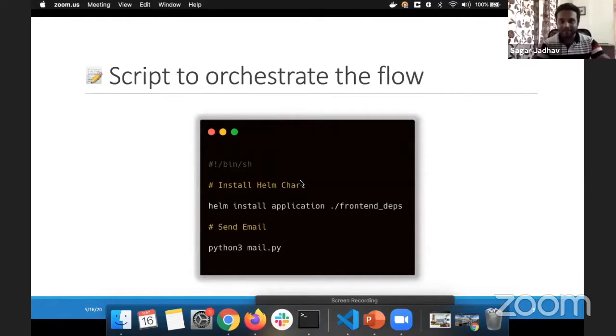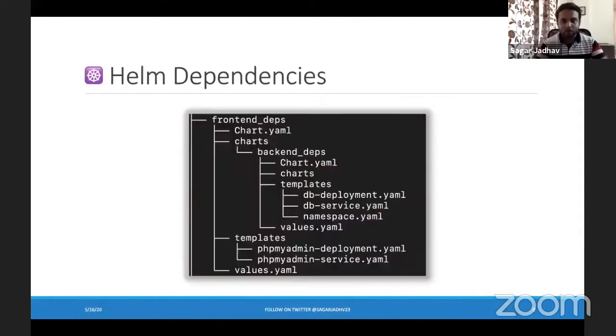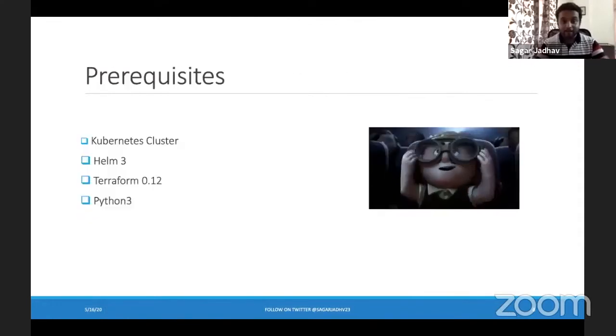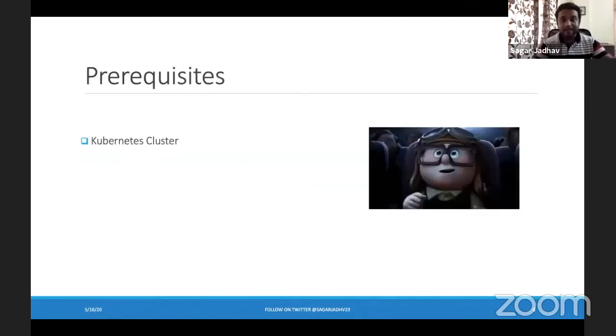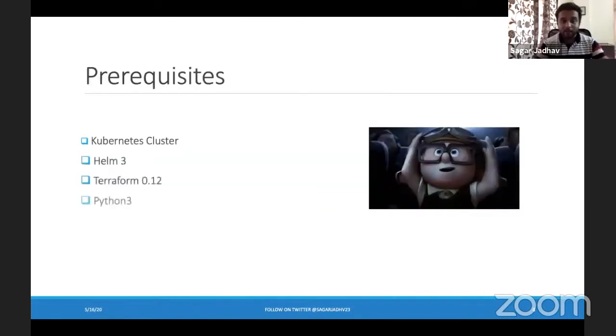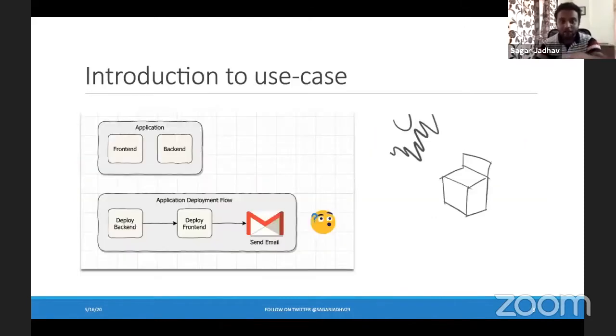So let me just reiterate my slides again so that you have a better understanding of what I'm trying to explain. We have this agenda in place, which I already spoke about. Second, we have these prerequisites, which we wanted installed on your workstation. Next, we talked about this use case.